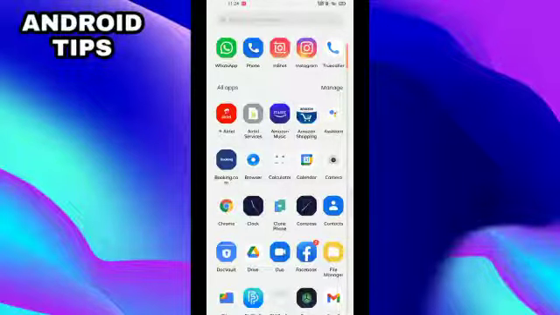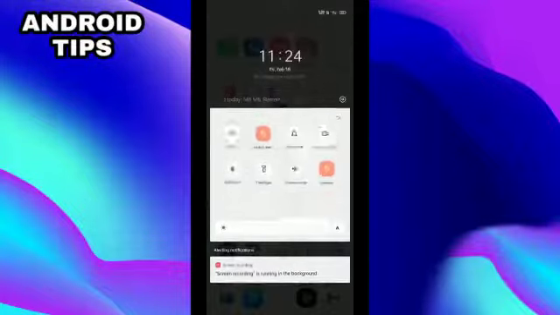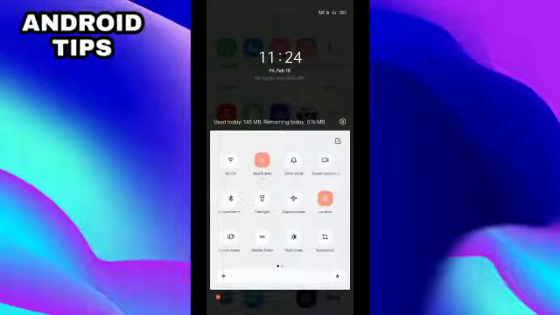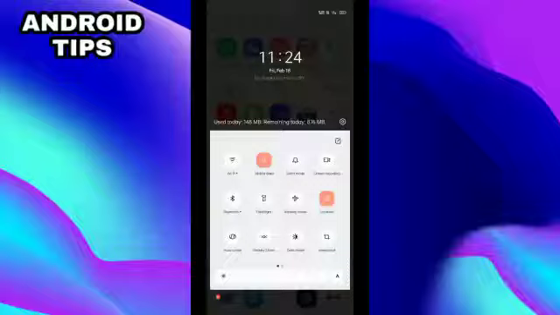How can you use screen recording in your Oppo Reno 7 Android mobile phones? So here we go. To use screen recording, what you have to do is just scroll down your screen. Now here you can see it. Okay, here you can see a screen recording is here.